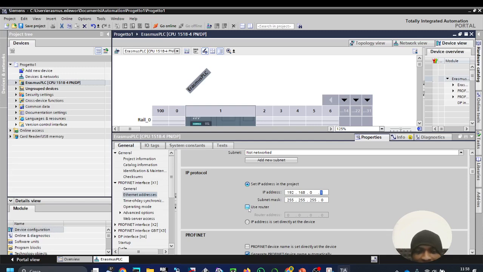Now, you can decide to use a router, whose IP address should normally end in 254. You can decide to use the router. Most projects use routers because you need to be able to access many of these devices.